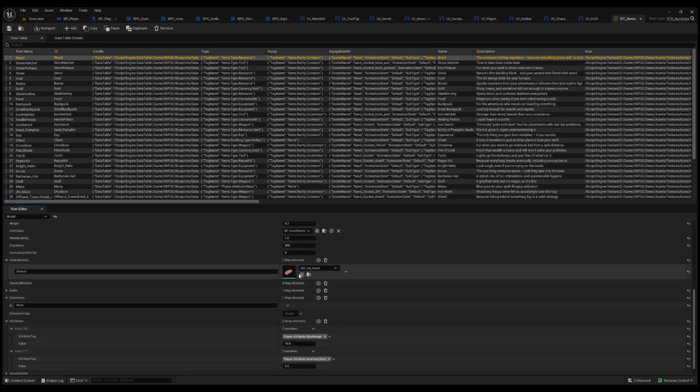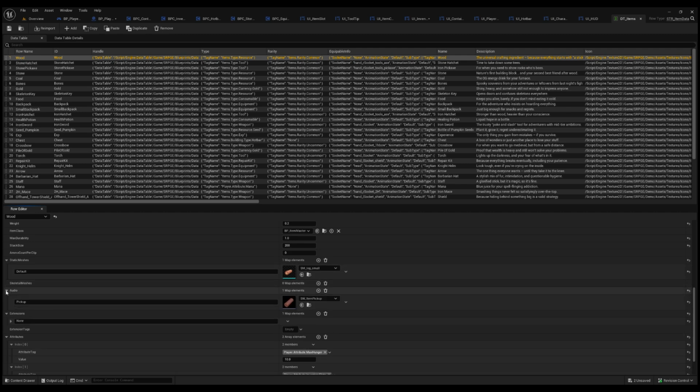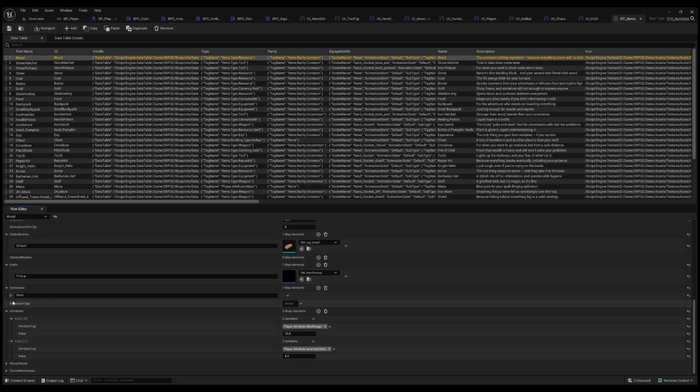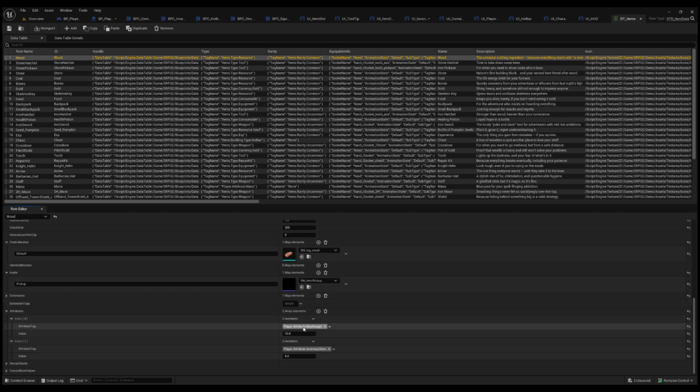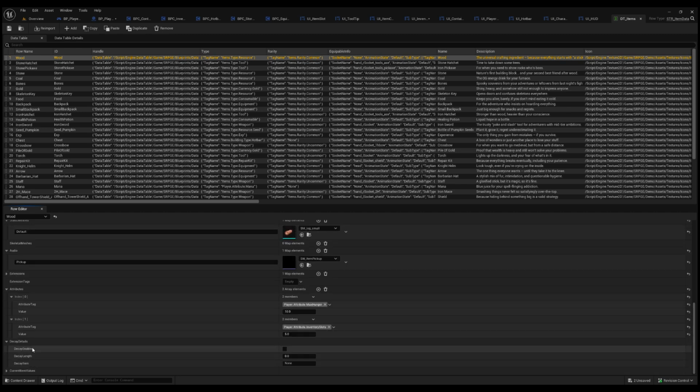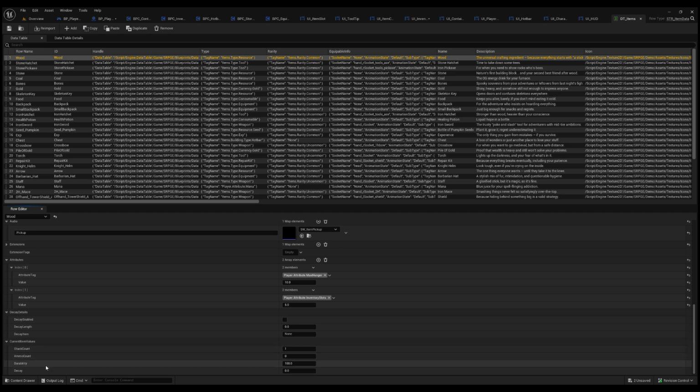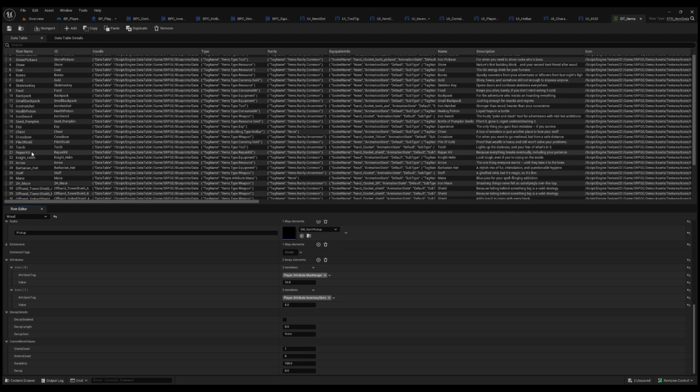Max durability contains if the item should break. You can set a tag for unbreakable if you do not want the item to have durability. Stack size is how many of the item can stack in a single slot. There are soft references for both static and skeletal meshes. Extensions and tags are used to add additional functionality. For example, the pumpkin seeds have an extension tag for plant info that lets it grow a plant.